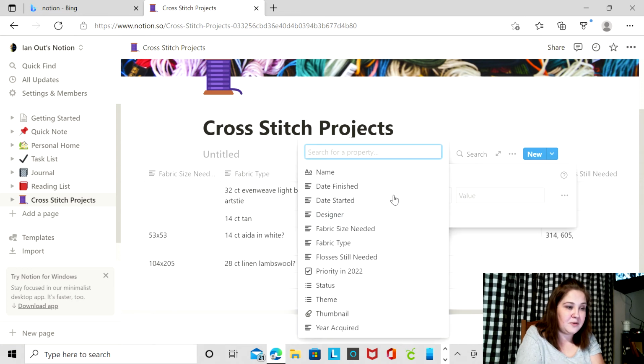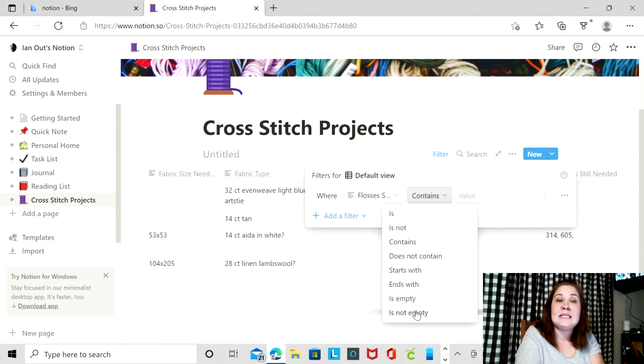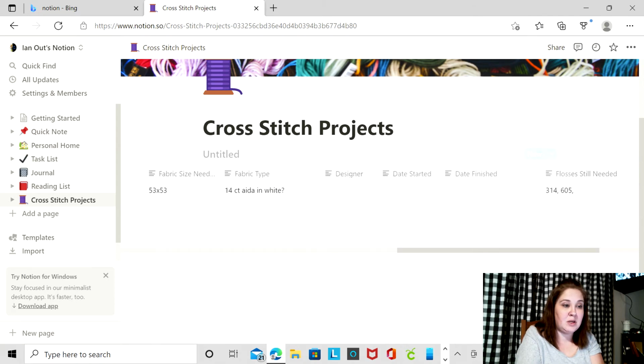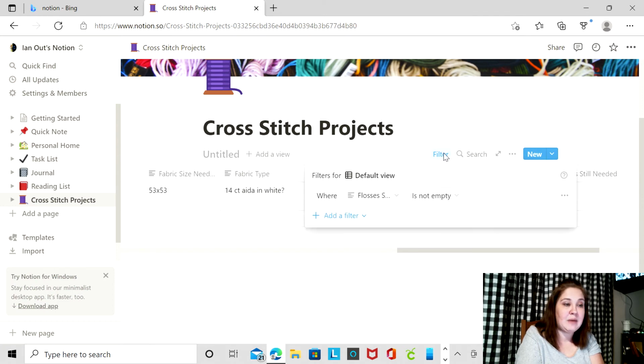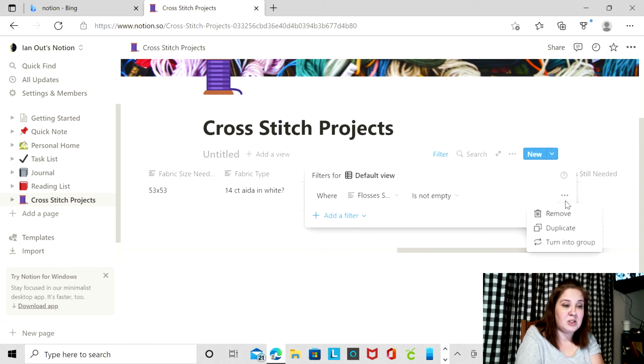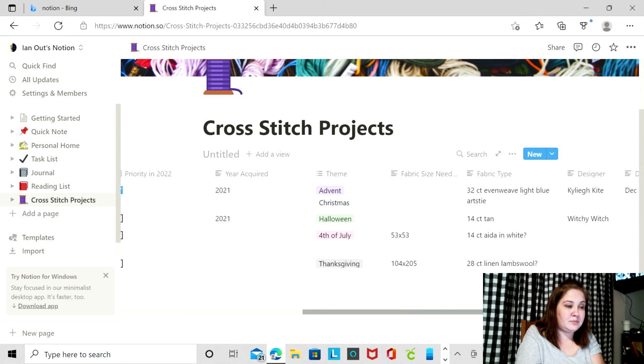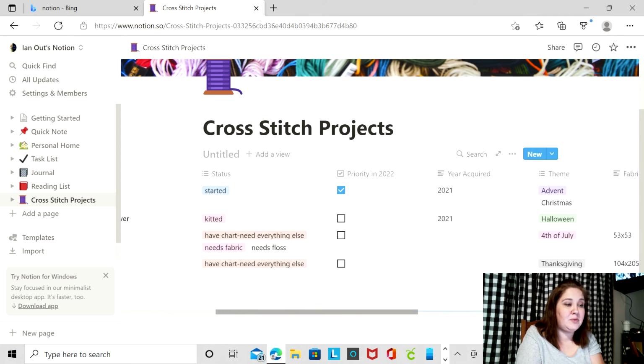Okay, so if you go down through here and you look, if floss is still needed, contains, or is not empty, like in other words, if it has anything at all in that field, show it to me. So, okay, there's the flosses that I needed. I hope that makes sense and I'm not confusing you. And again, you just want to come back up and you'll want to click filter and then just remove that filter so that all of your projects come back. So I hope that is helpful.